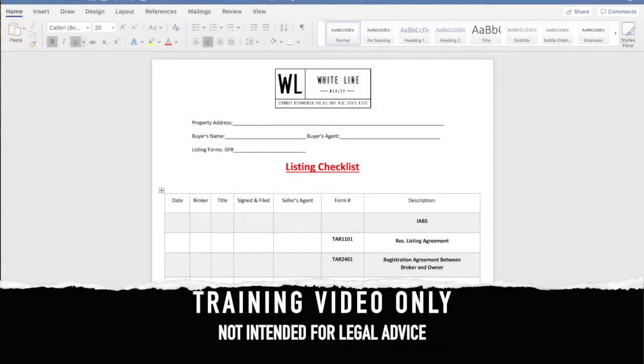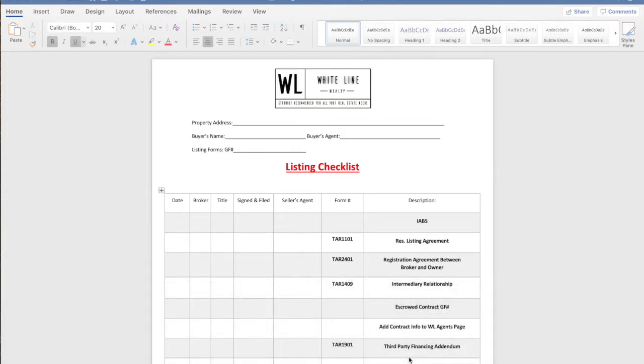Agents, let's talk about checklists. This is a residential checklist, and I love using checklists for complete processes, especially complex processes. Airline pilots do it all the time. They go through a checklist to make sure they don't forget anything.